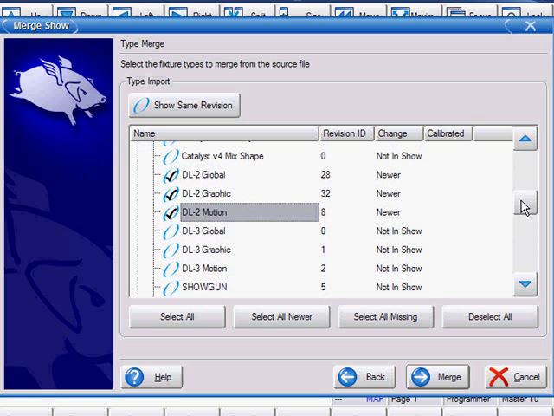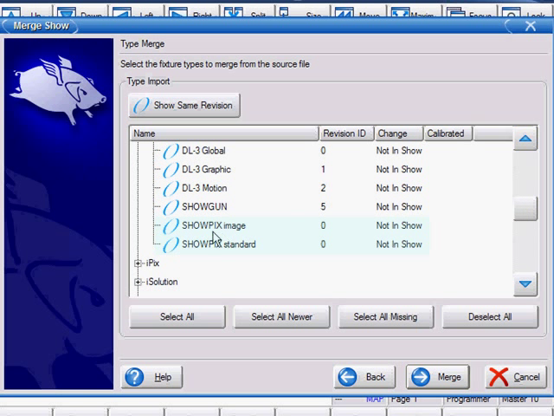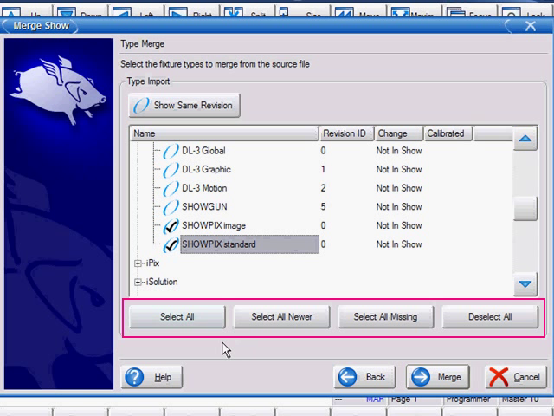I also want to add in the showpix profiles, which weren't available when I started this show file. I'm selecting these just by clicking them, but you can also use the selection tools below. Use Select All to automatically check all of the updated profiles. Select All Newer would select any profile listed as newer. Select All Missing would select those that are currently not in show. You can also quickly deselect all.